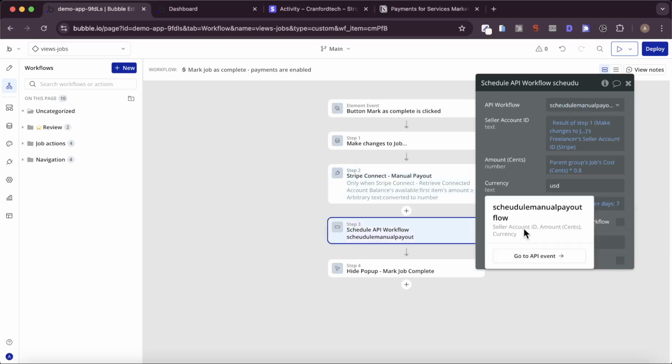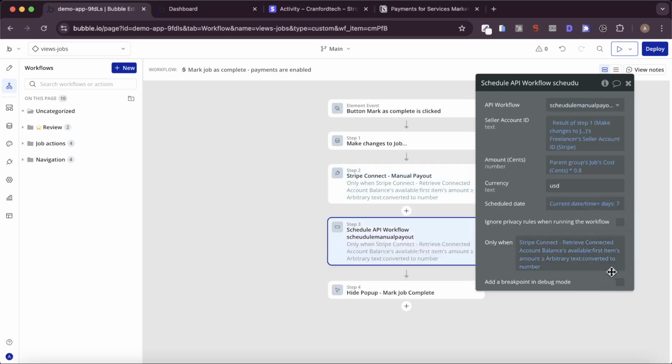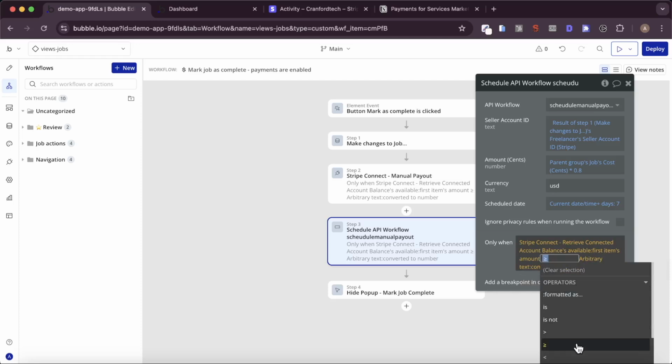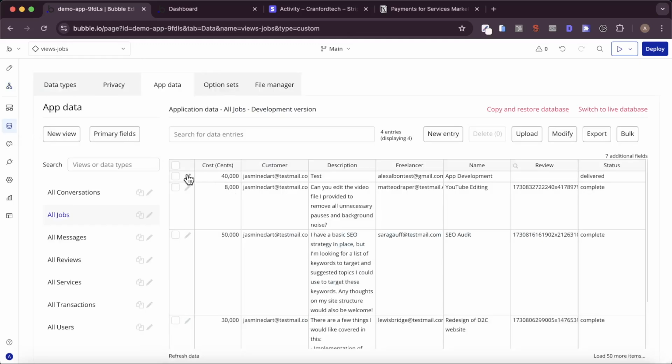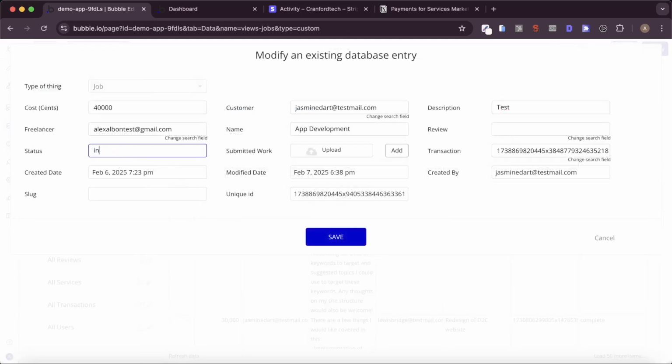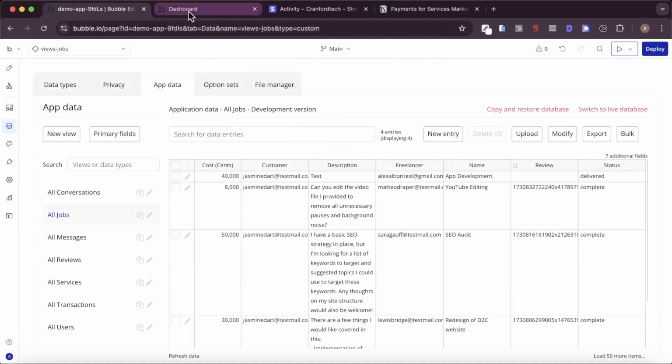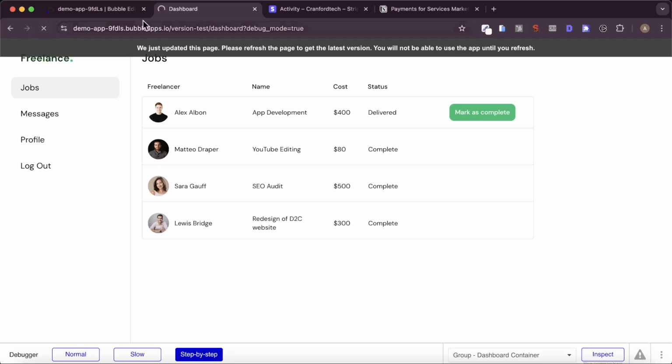So I'm going to copy that. I'm going to paste this in, and I'm going to say if the connected account balance available is less than what is necessary, then this is going to be scheduled. And maybe just as an example, what I could do is change that last job, even though it's complete, let me just put it in as delivered. I'm spelling that wrong. Just so our customer can reauthorize it. So yeah, you can see their market's complete.